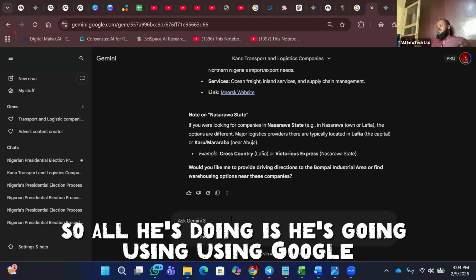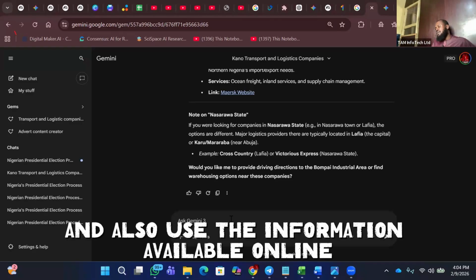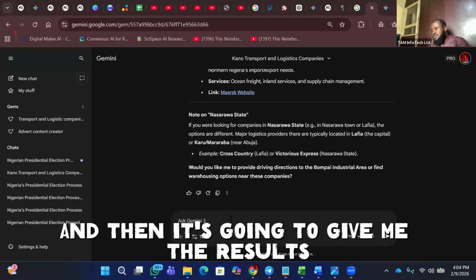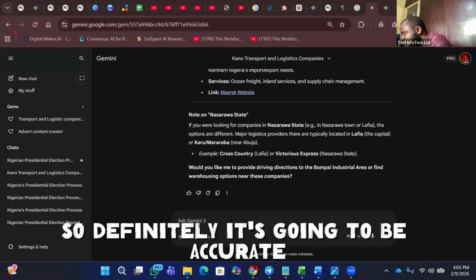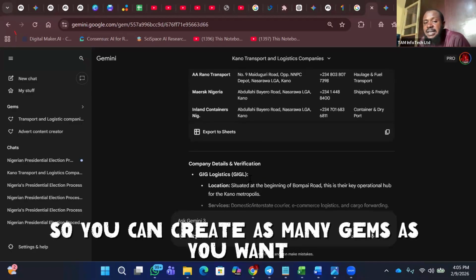All it's doing is using Google Maps. It will use Google Maps and also use the information available online, their website and so on, and then it's going to give me the result. So definitely it's going to be accurate. About that, you can create as many Gems as you want.